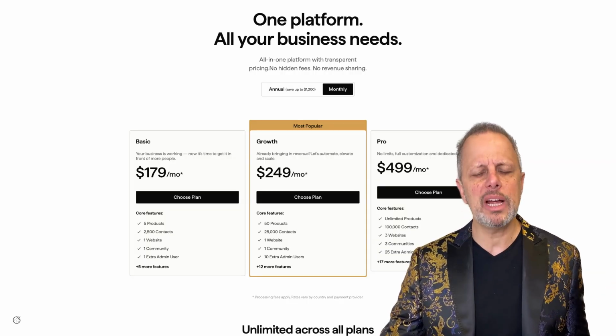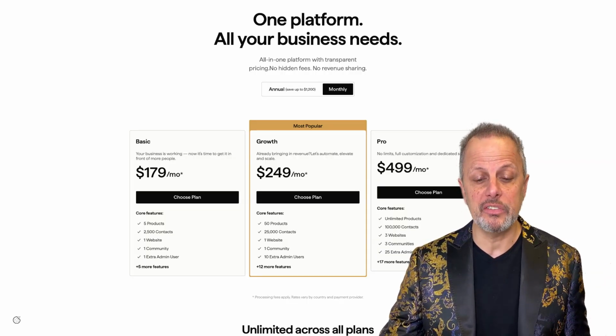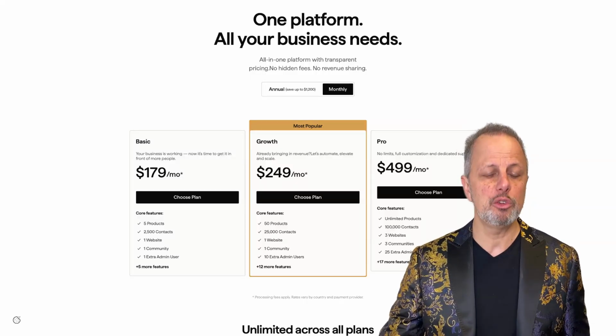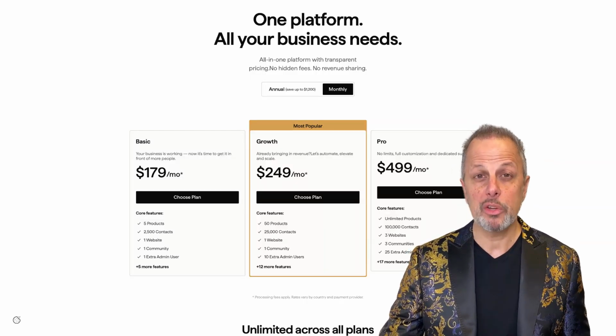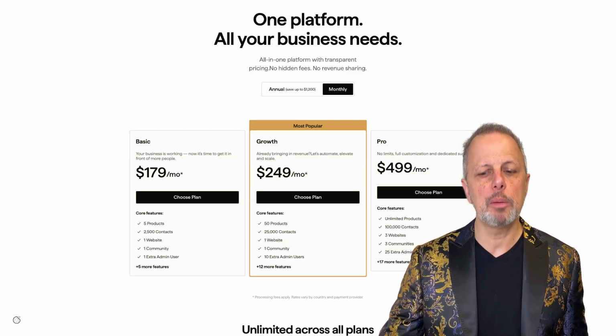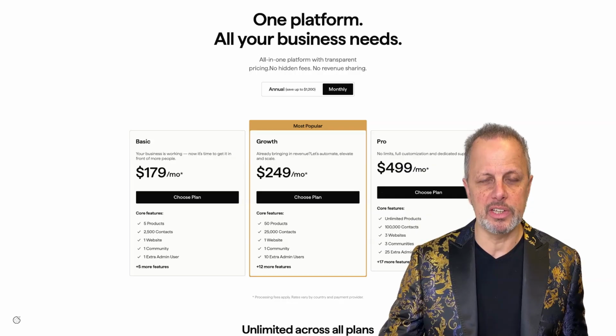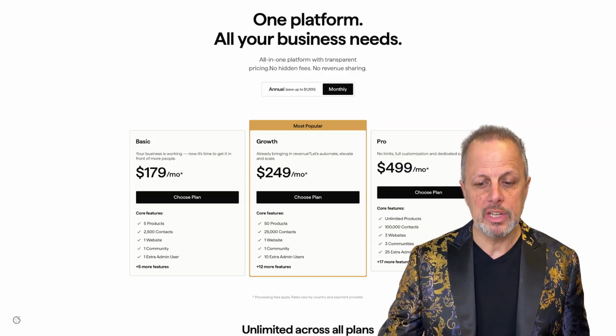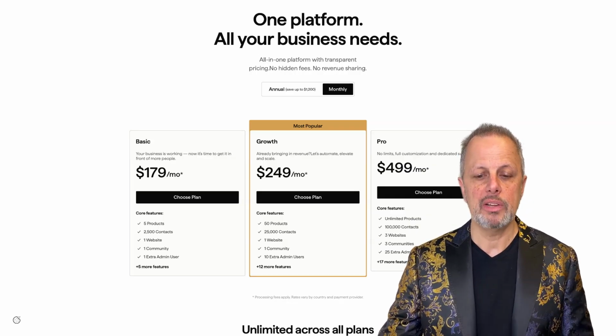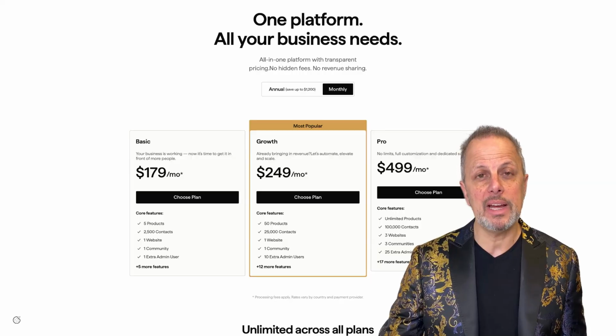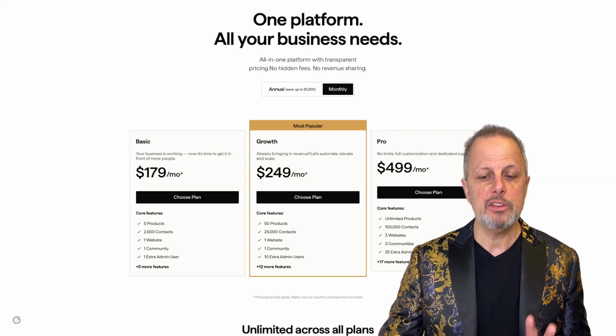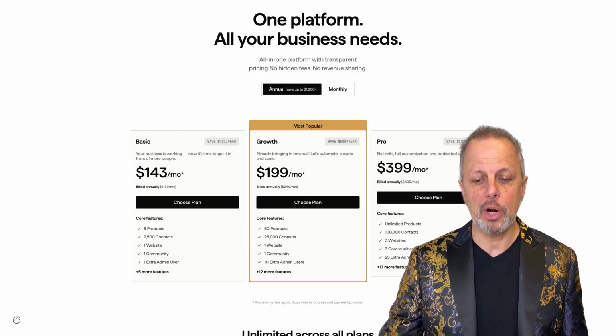As Kajabi is one platform and that's all your business needs, these are the prices to build your online business. We have Basic, which is for most people the normal spot to start with, and that's $179. Growth is absolutely most popular because you get 50 products in it, 50 online tools you can use. It's $250 and Pro is $500. But if you are going to plan it and use it for a year and you start paying yearly, you get a 20% discount. And then you see your prices drop by about 20%.